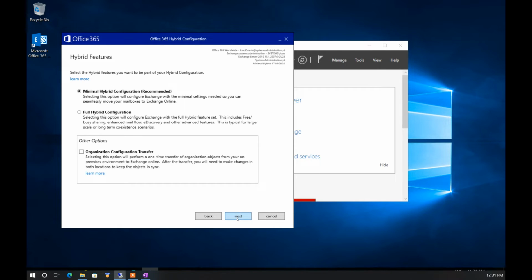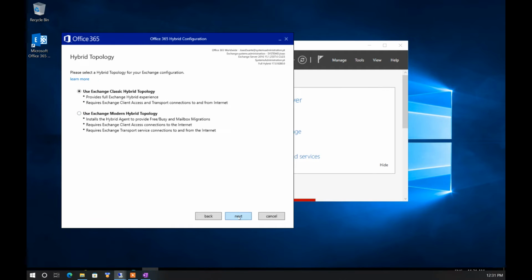It's supposed to be very fast. It just takes a little bit. Then there you go. Here you can choose minimal hybrid configuration, that is just for mailbox migration. You don't have any services, but if it's going to be a big migration, you have to do a full hybrid configuration, so you don't lose any properties between Exchanges.